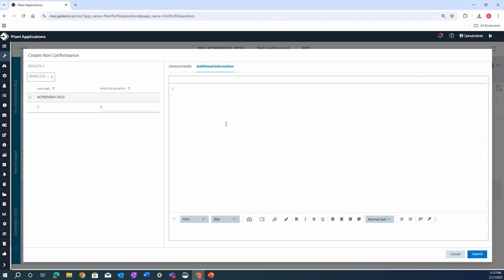However, if I were to move to my additional information tab, what I can do is either add comments, I could take a picture, I could take a video, I could upload an attachment. And then we also have the concept here of an edit image button. So if I want to circle a nonconformance on a picture or draw an arrow to add additional context as to what happened on the shop floor, I can do that as well.